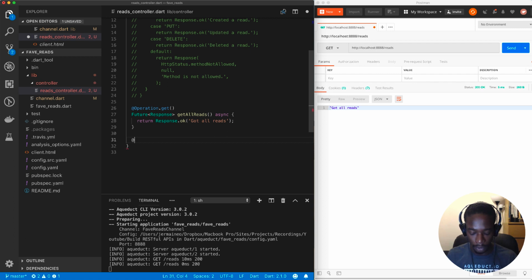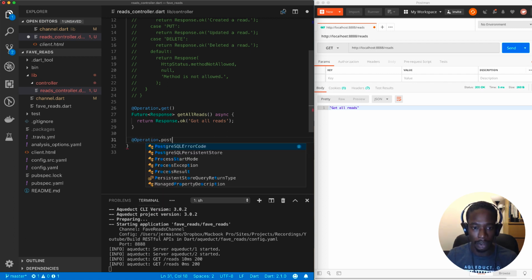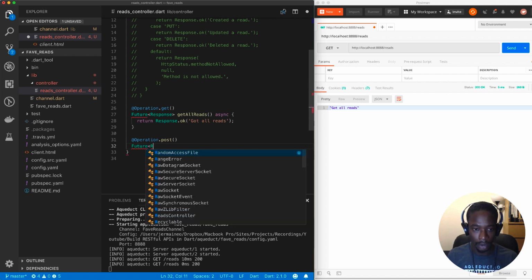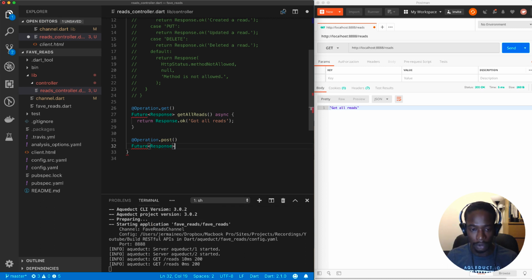methods. So for a post, we'll be marking it with an Operation.post, which the method signature is going to return a future of type response. Then we'll say createNewRead, and we mark it with async, which returns a response. Created new read. I just put a full stop here. So I'm going to speed up and create the same for our put and delete.